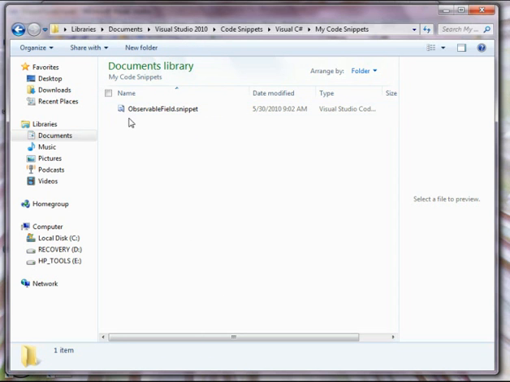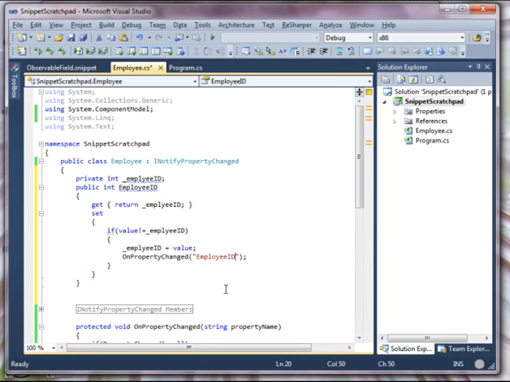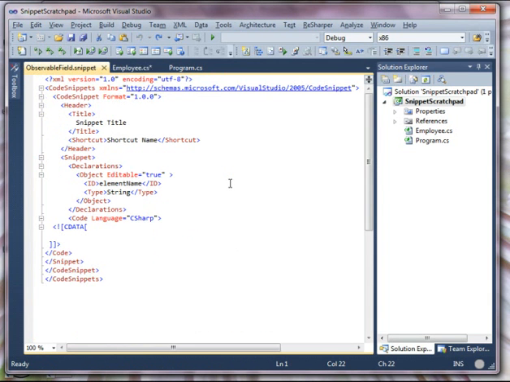So you can see I've already created an observable field snippet here, which is what I'm going to call that code pattern that I had just been using. Right now, that observable field snippet and my blank template really contain the same information. Right now they're identical. So I already have this open within Visual Studio, so you can see what's within it.